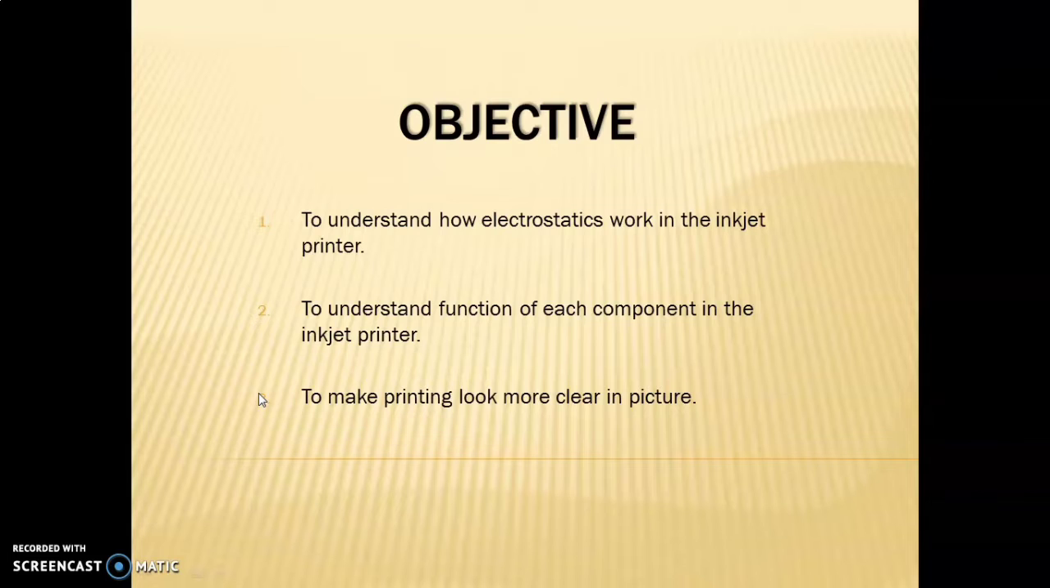The second objective is to understand the function of each component in the inkjet printer, so that we know how each component works, from the input to the process and then to the output. The last objective is to make printing look clearer in the picture. So that's all from me.